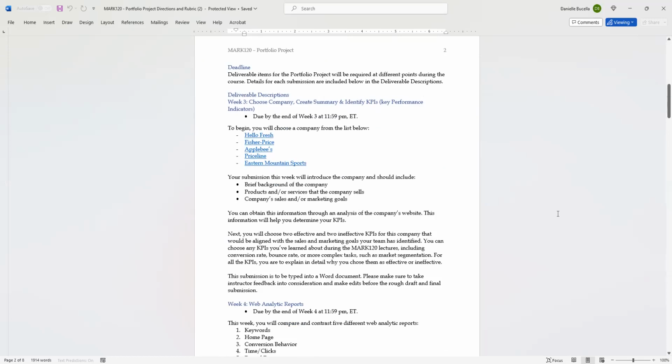So the first submission that you are going to do is you're going to choose your company and then create a summary and identify your KPIs. So you are going to choose a company from this list. There are 5 companies that you can choose from. Please stick to this list.